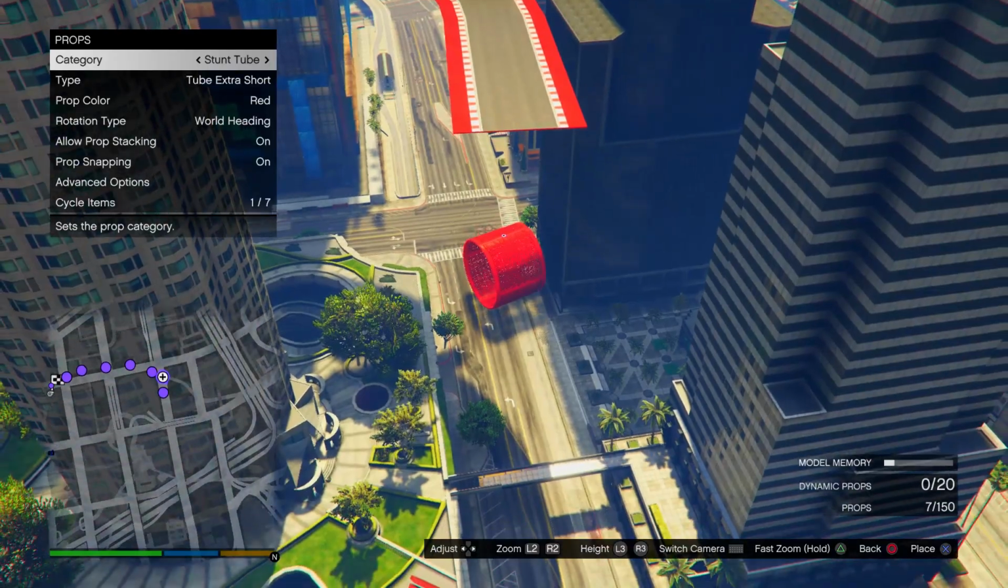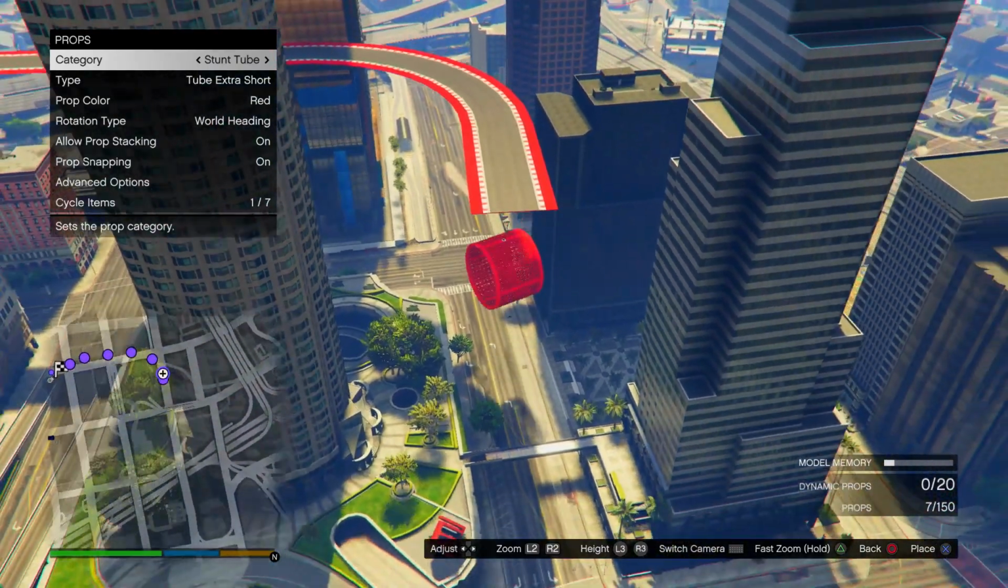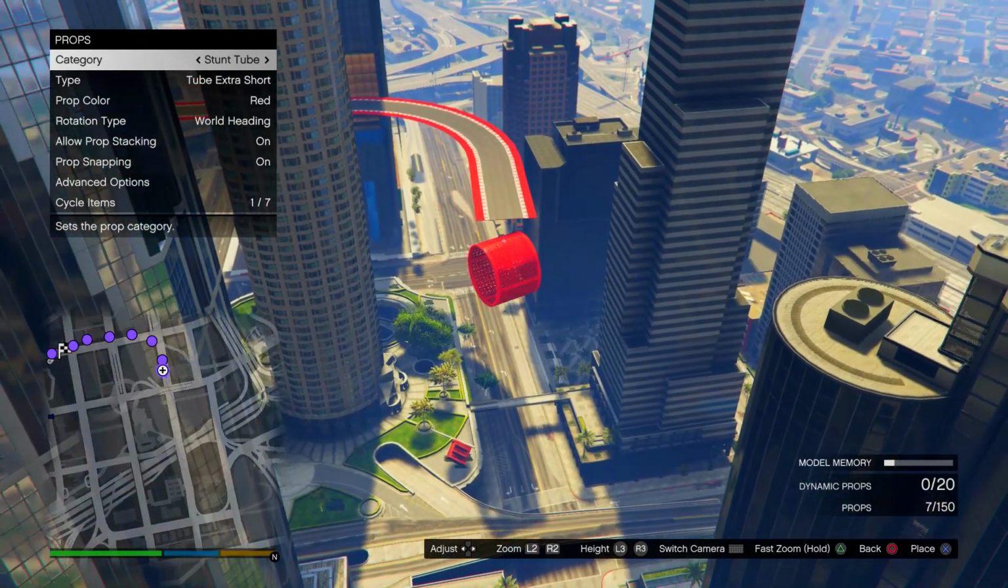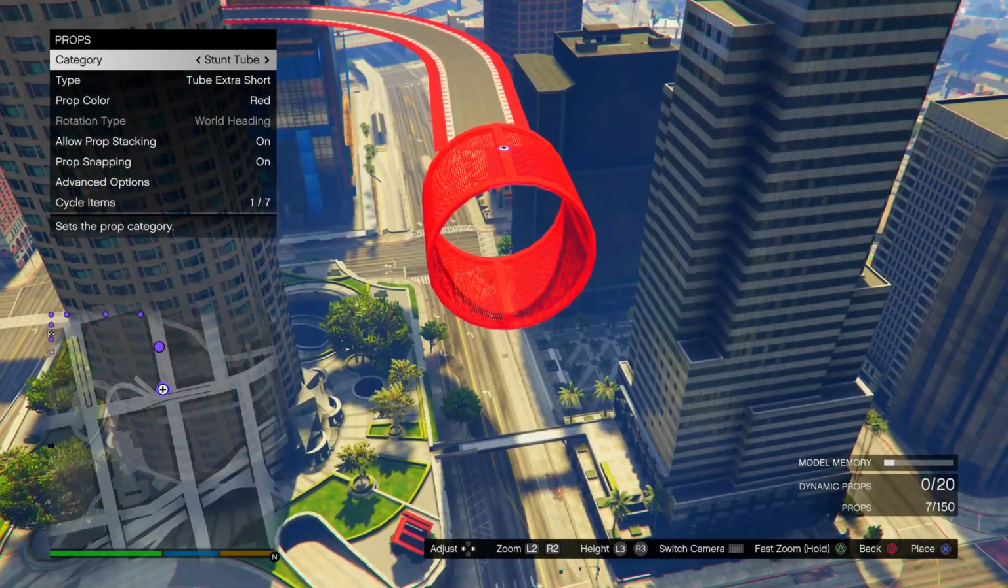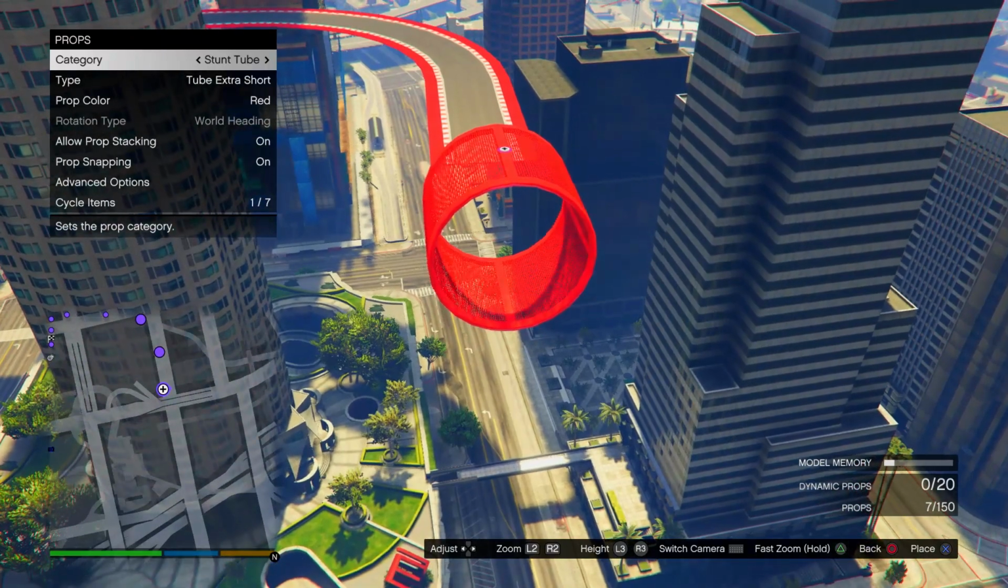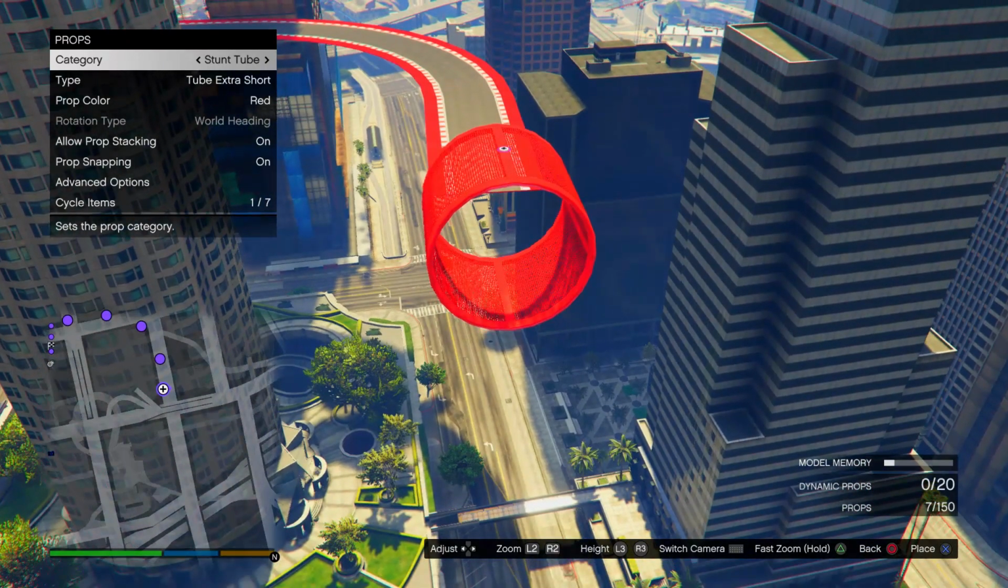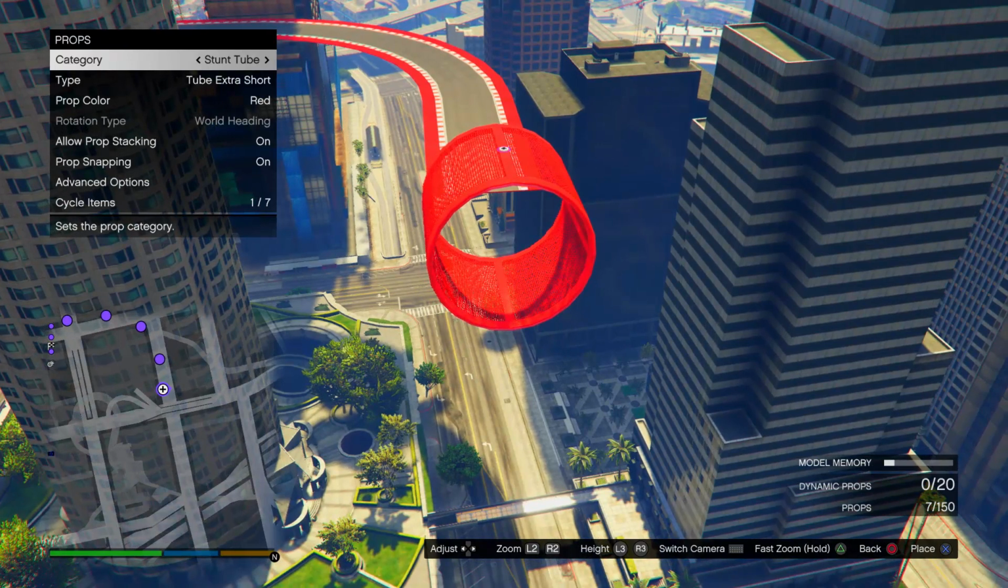Now what I'm going to do is choose the small tube option, and I'm going to place one next to my track, but not too close so it snaps. I'm going to place it just a little further away so I can still adjust the height. Now I'm going to place the tube just here, a little bit above the track, so that I can then place a ramp to enable players to use the ramp to jump into the tube.